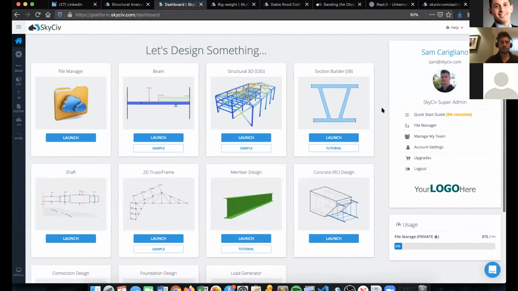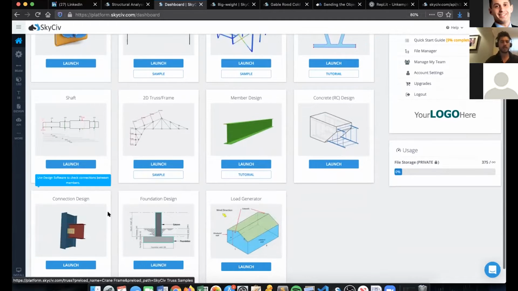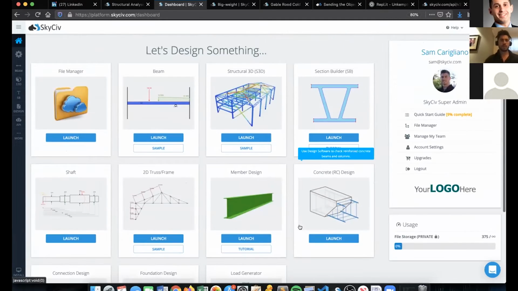It has all of our existing cloud-based products. Just to go through those quickly, we have SkyCiv Beam, which enables you to do very quick and easy single span beam analysis. We've got Structural 3D, which is the fully capable analysis and design software. Concrete design, connection design, foundation, wind loading. These are a few of the products that we have available, and they're all accessed through a web browser. I'm simply using Firefox, so it works on Mac, PC, and everything else. But for the purpose of this demonstration, I'm going to focus on our API.